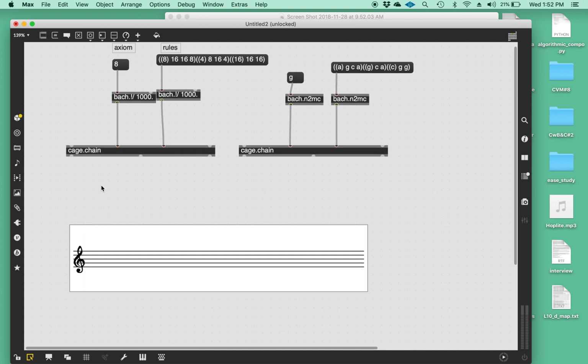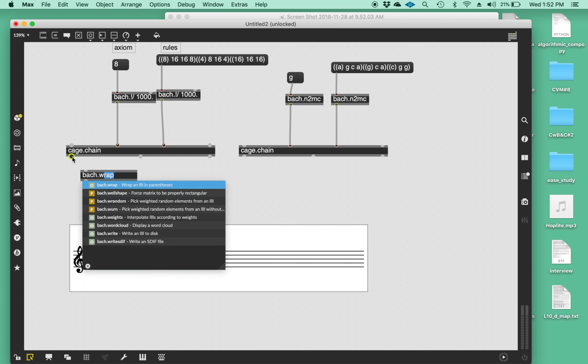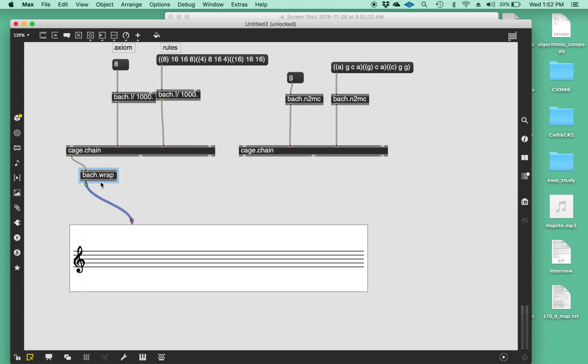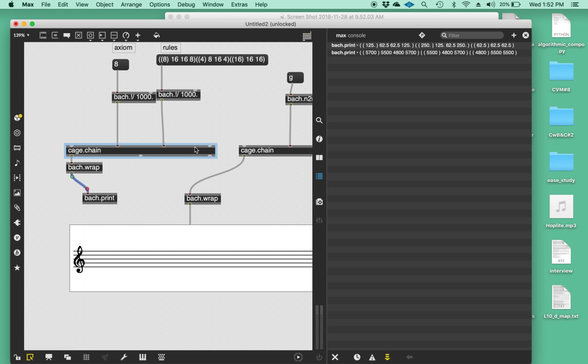Another thing I need to do is to wrap these outputs into a parenthesis, because with the way bach.roll wants its lists, they need to be wrapped into a parenthesis. You can see how here we need to do an extra step, which is, if I print this out, let's first see what's happening here.